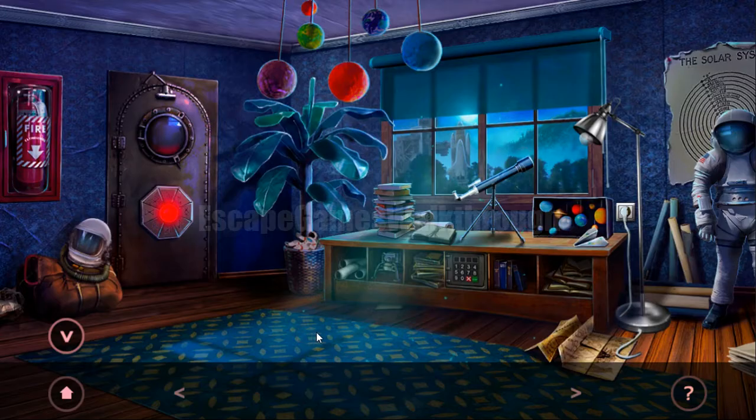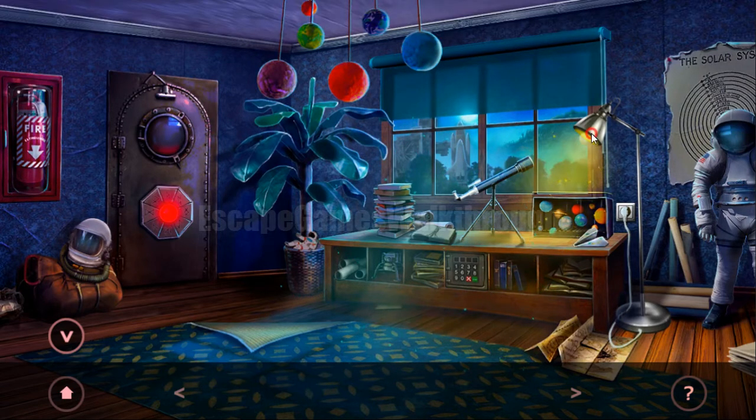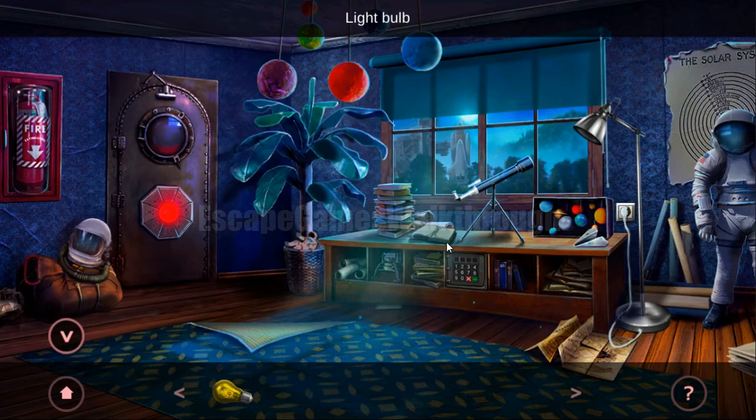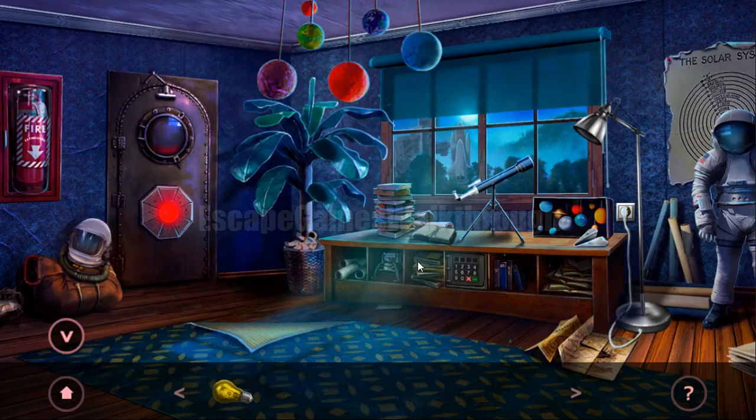Okay, let's begin. First let's look here under the carpet. We can find the tape. Then with this tape we can fix the light here and get the bulb out. Now let's look here. Here's the book and the pages are turned out.